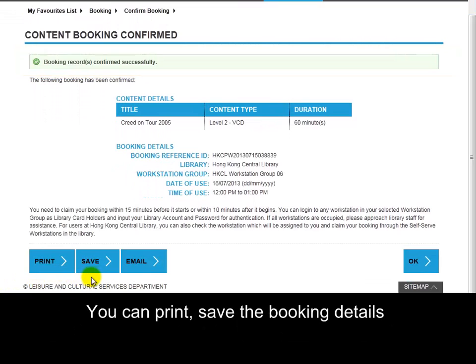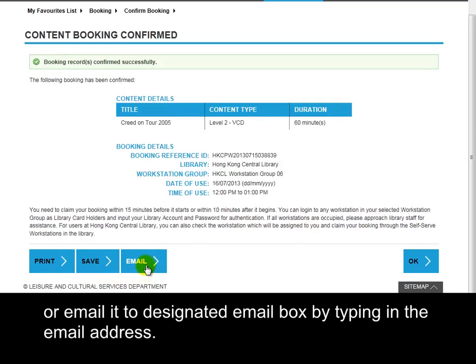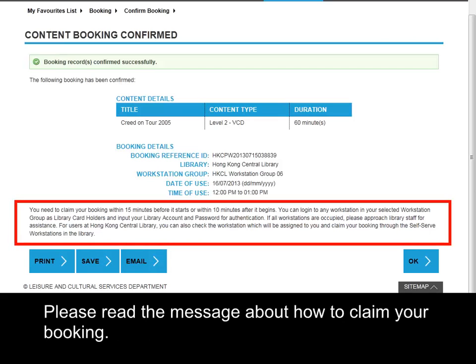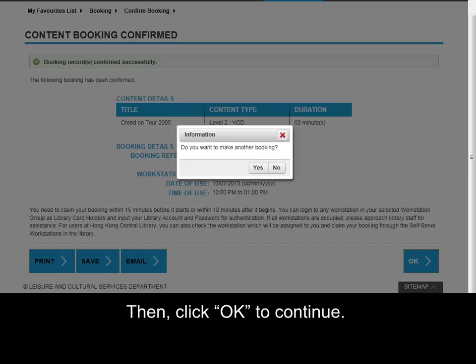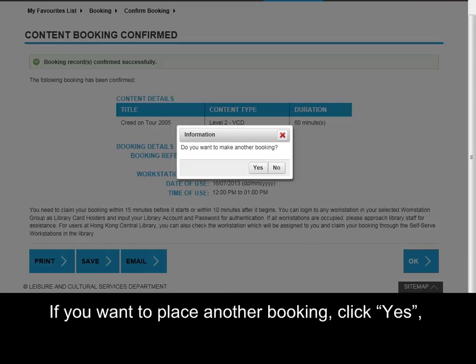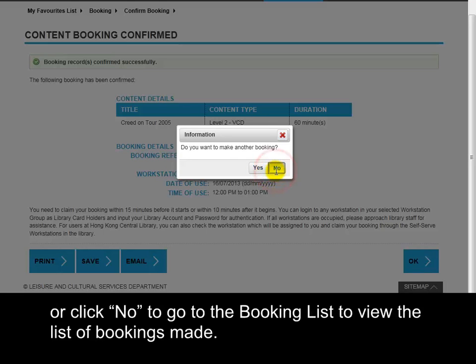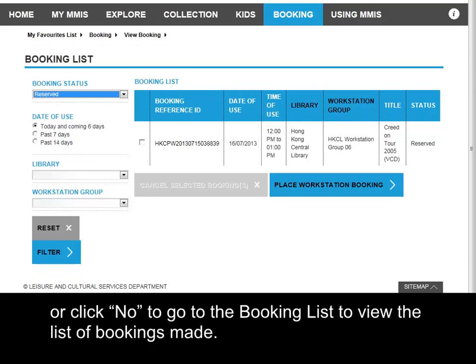You can print, save the booking details, or email it to designated email box by typing in the email address. Please read the message about how to claim your booking. Then click OK to continue. If you want to place another booking, click Yes or click No to go to the booking list to view the list of bookings made.